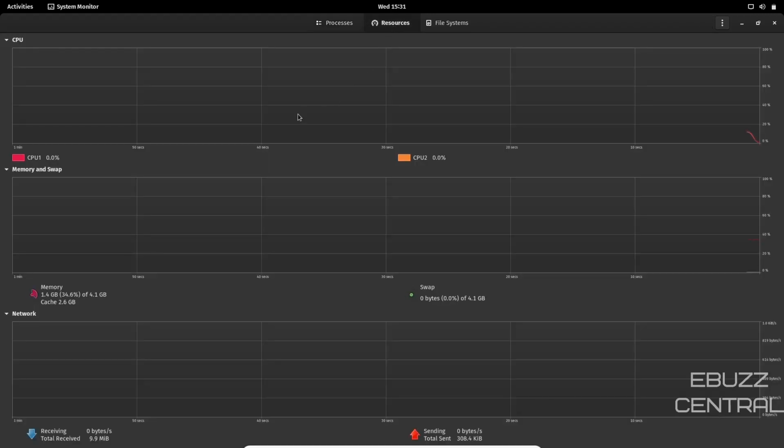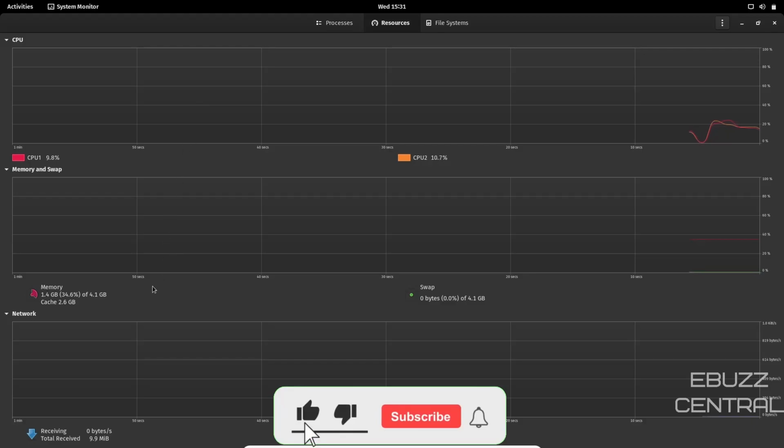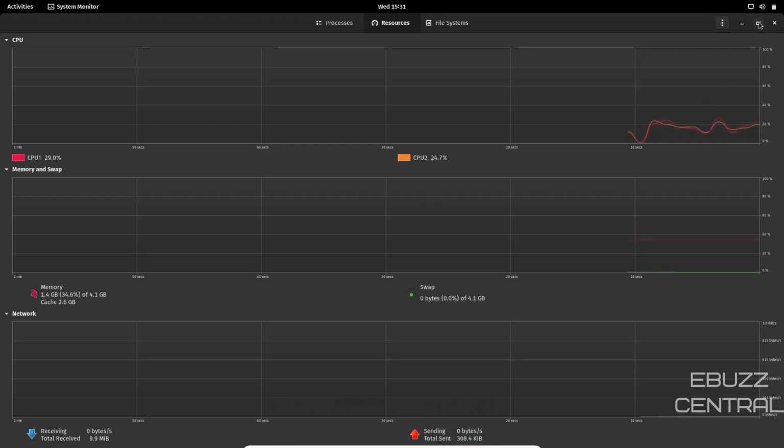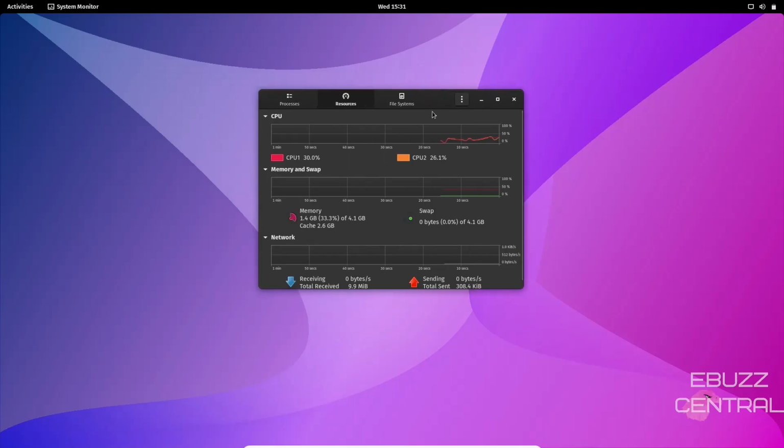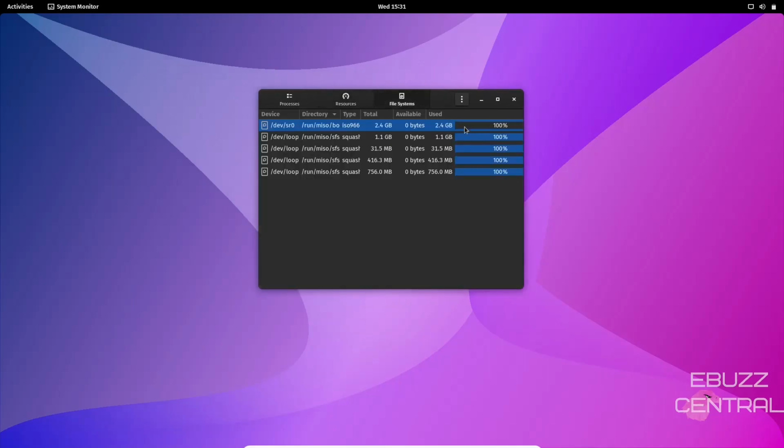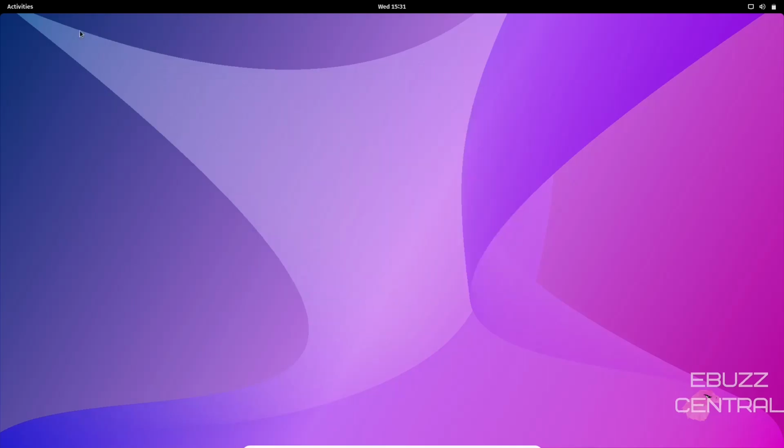And then resources, it's got 2 CPUs. At present, it's using about 15 to 20% of the CPUs and 1.4 gigabytes of the 4 that I have issued to it. But like I said, some of the operating system is running in RAM, so that will definitely be lighter once installed. And then your file systems. So let's go ahead and close out of that.